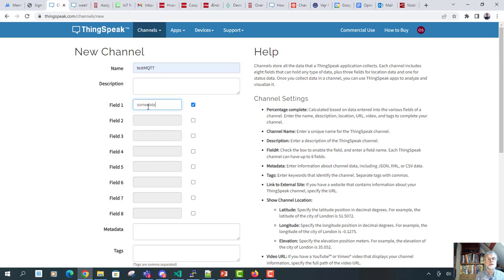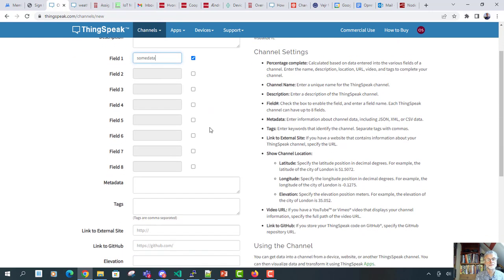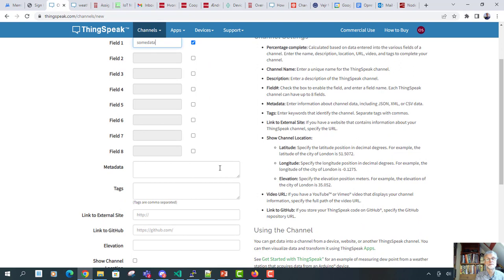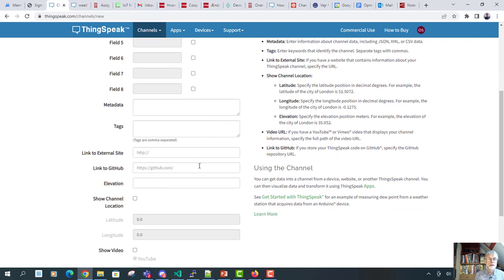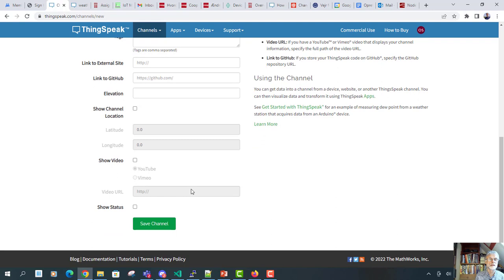You have to give it, of course, a name. It could be CO2 or temperature, degrees Celsius, whatever. I intend to show just one channel here, and the rest you can keep out. Then it will only show one. And you can even link to GitHub, and you can have an external website and location, and you can show video and whatever. Save channel.